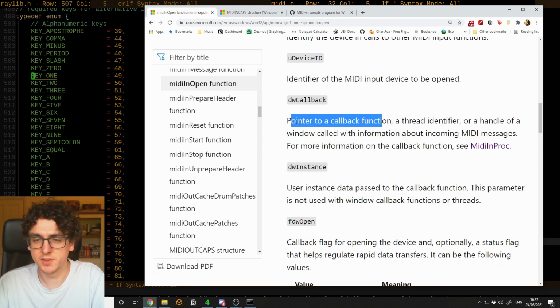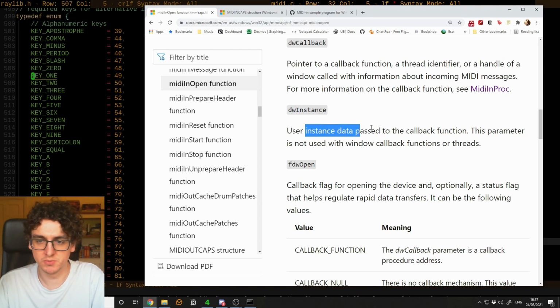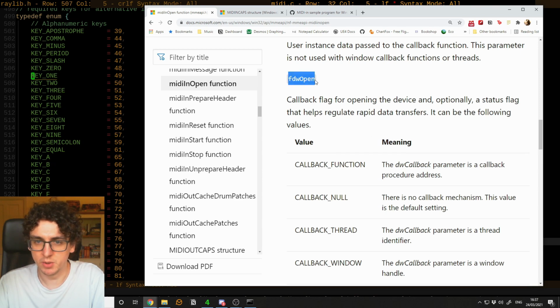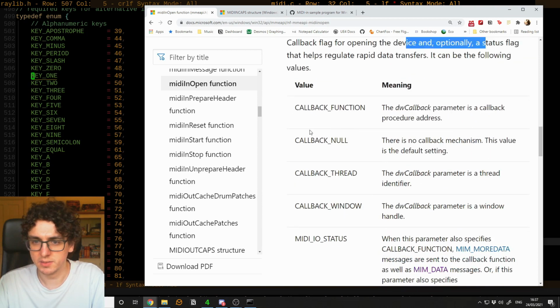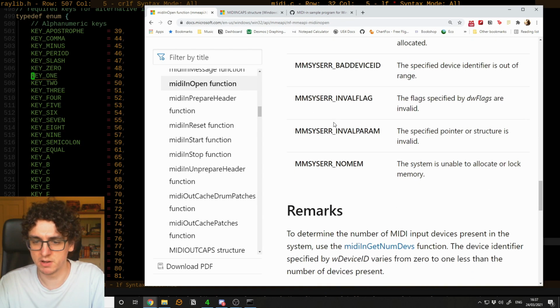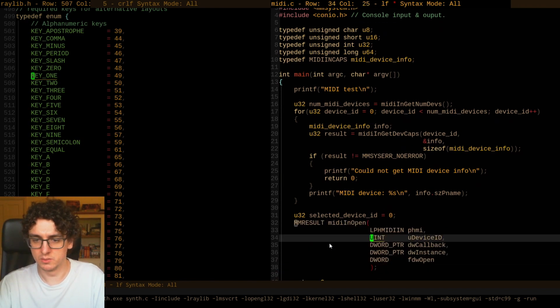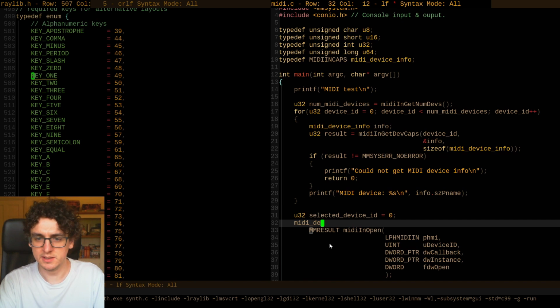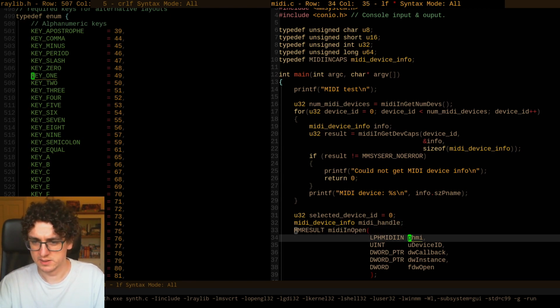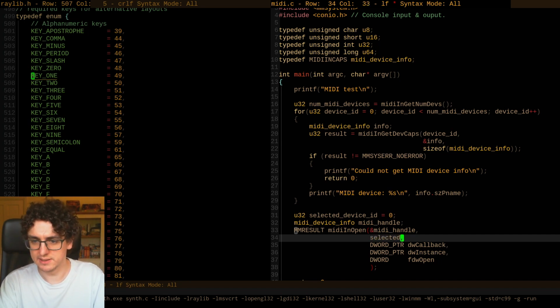Pointer to a callback function, so that's going to be a function that gets called every time a MIDI event comes through. I believe dwInstance, user instance, so that's if we want to pass just our own data to that callback function. fdwOpen, callback flag for opening device, optionally status flag. So I believe we just want to pass in this callback function value to tell the API that, yeah, we're setting a callback function. And then it returns the usual error codes. So let's go ahead and do this. Copy that. And so what we'll do here is say MIDI device info. We'll call this our MIDI handle. So this is going to take in a pointer to our MIDI handle. It's going to take in the selected device ID.